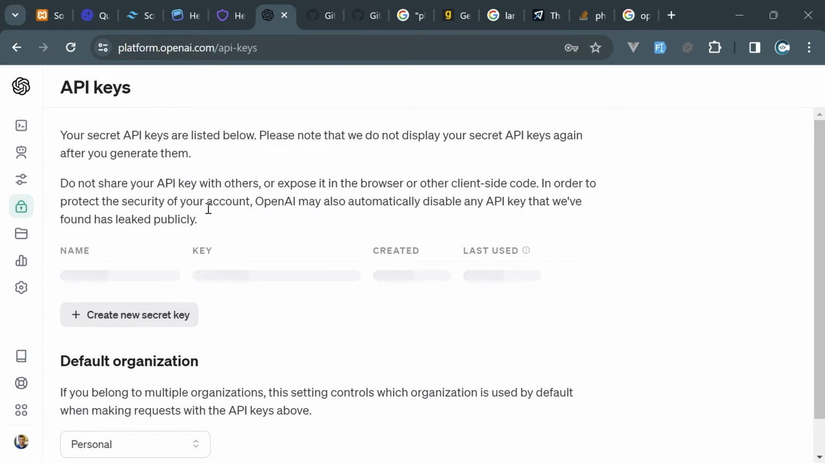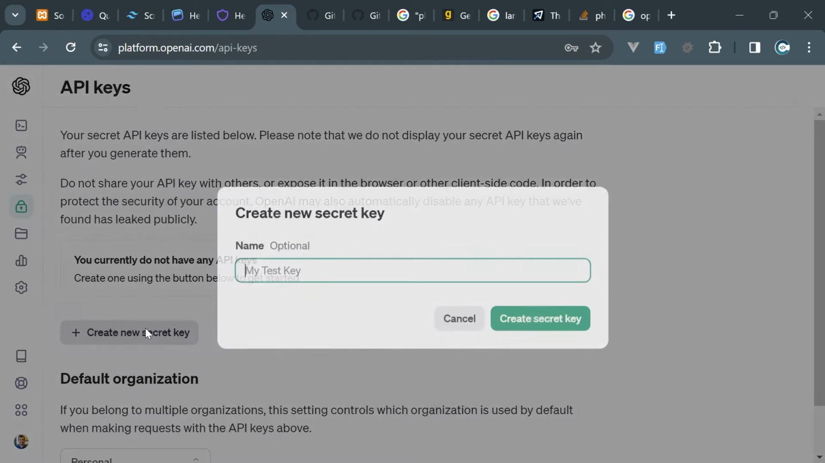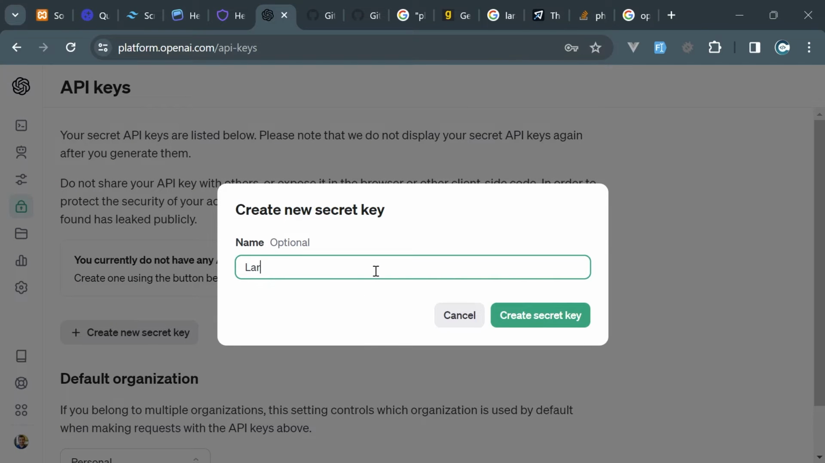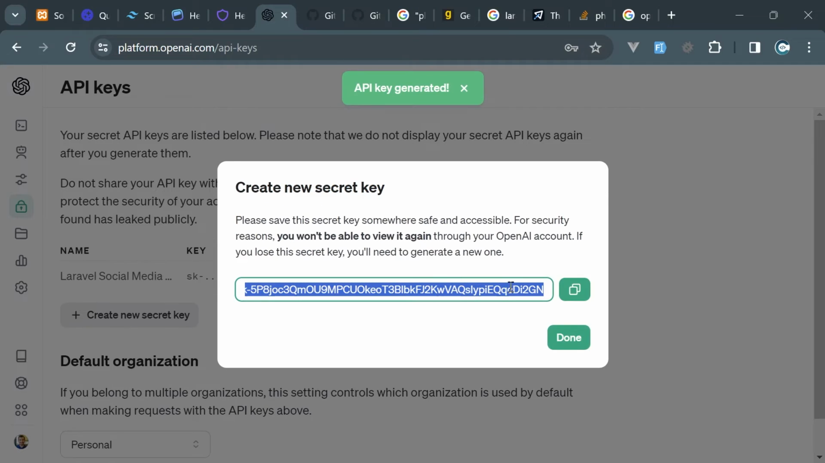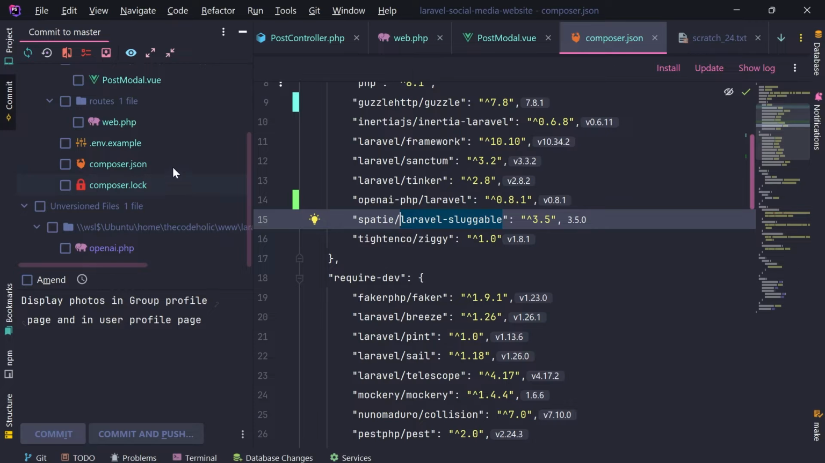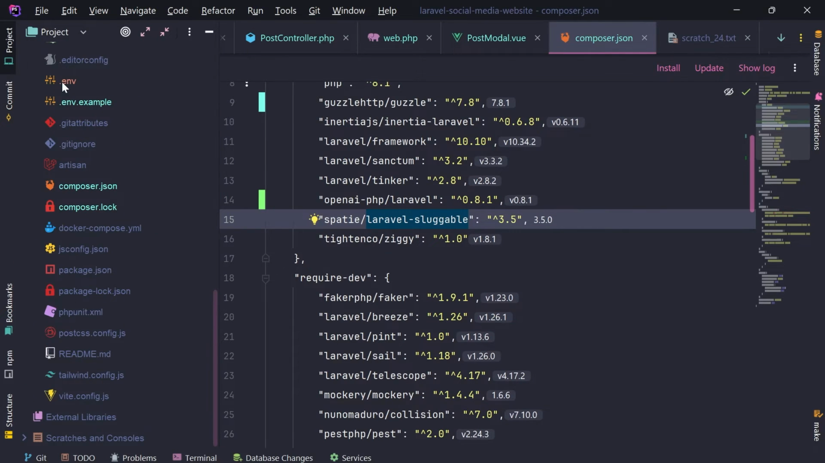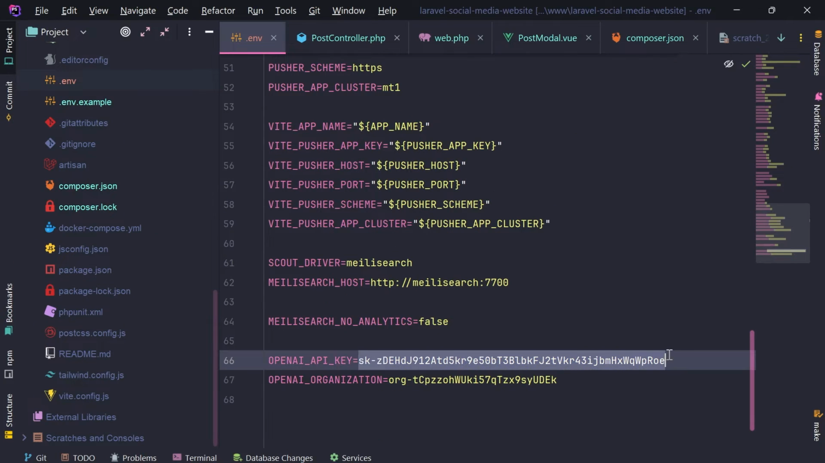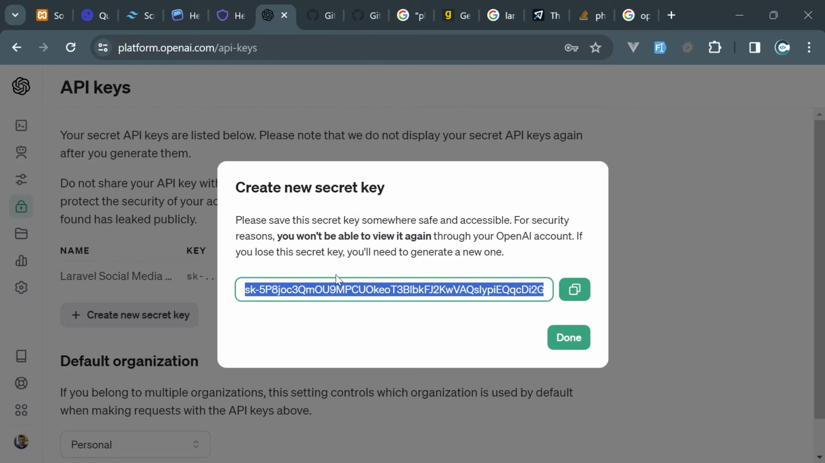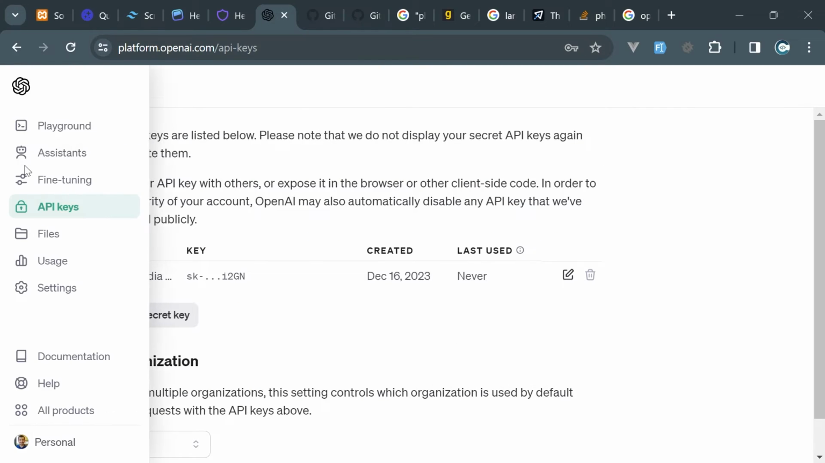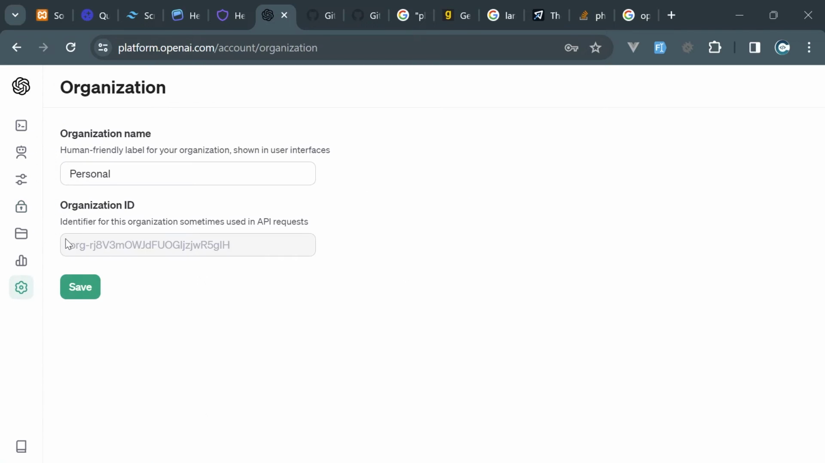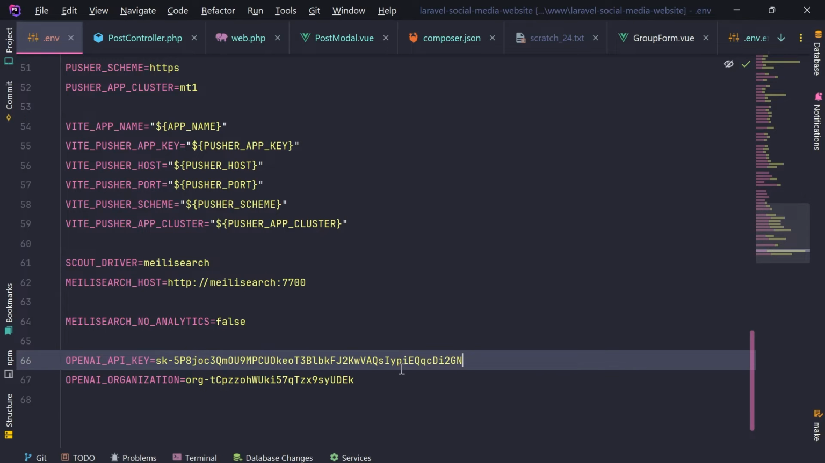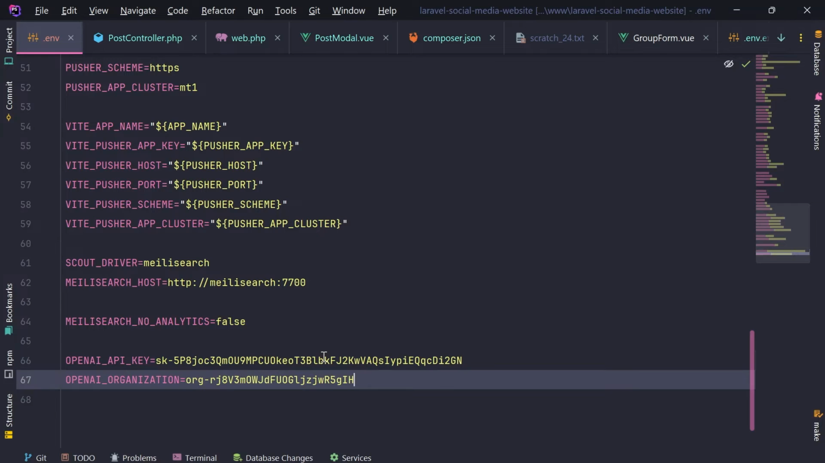And we're going to go inside the API keys. I don't have any API keys generated here. And let's call this Laravel Social Media Project. This is my secret key. I'm going to copy this. We are going to open this env file and paste this right here. And we need this organization ID as well. That was inside settings. And paste that right here.